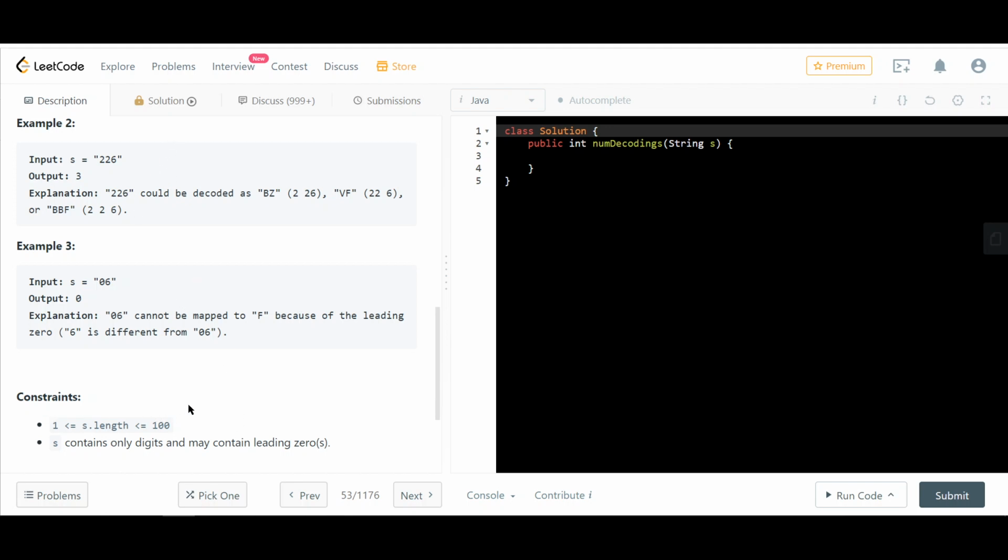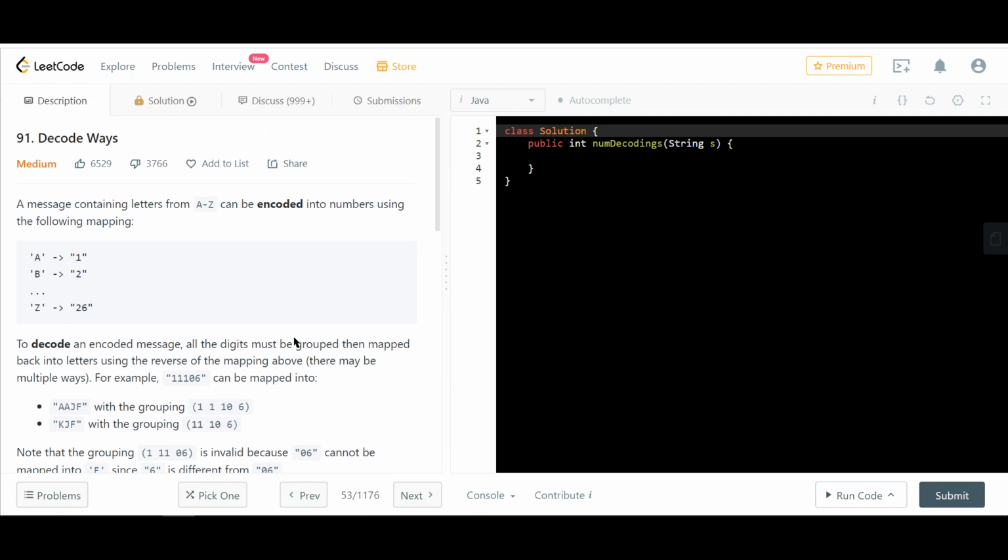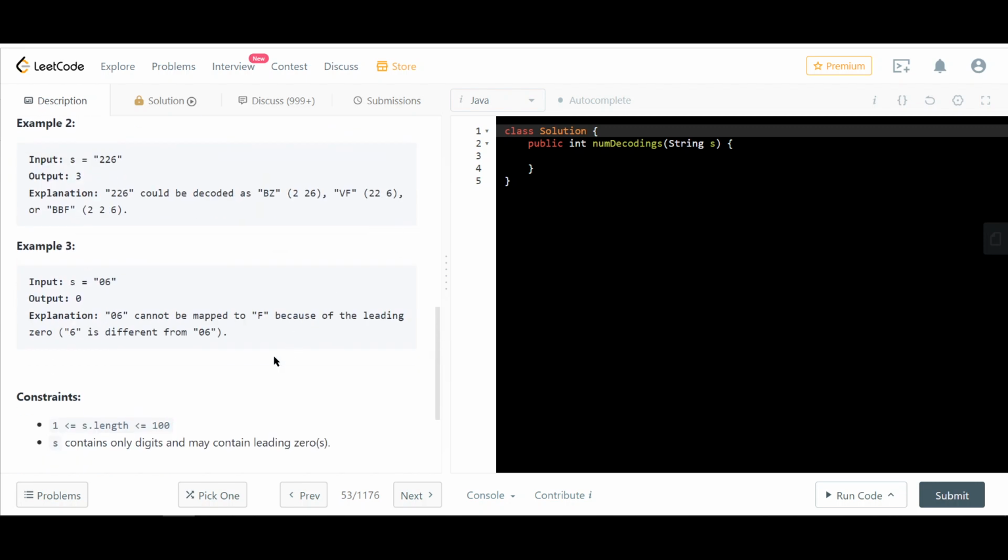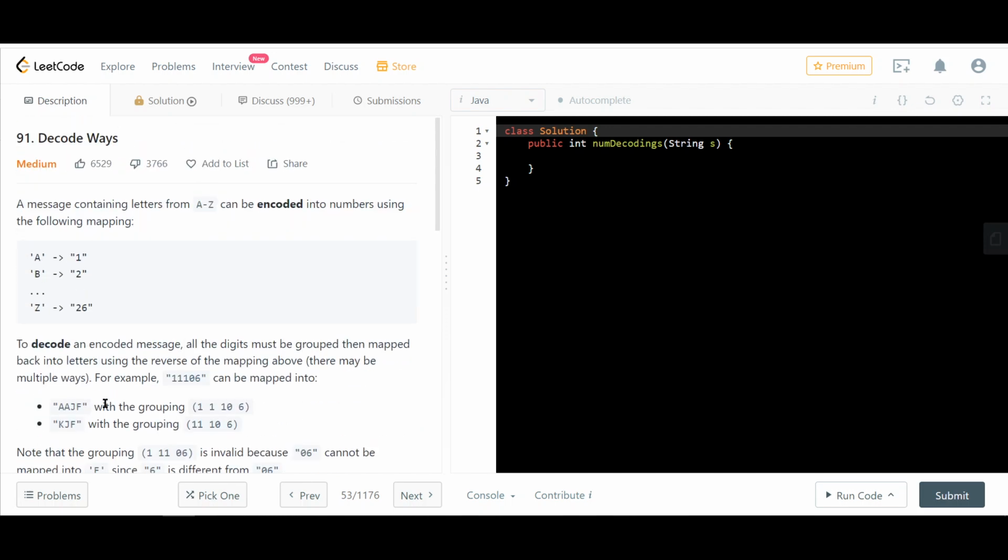The string length is from 1 to 100, it contains only digits, and may contain leading zeros. Okay, so it says it can contain leading zeros. Basically, if the first character is 0, then you return the answer as 0. Or rather, if there is any 0... no, 20 and 10, those zeros are fine.